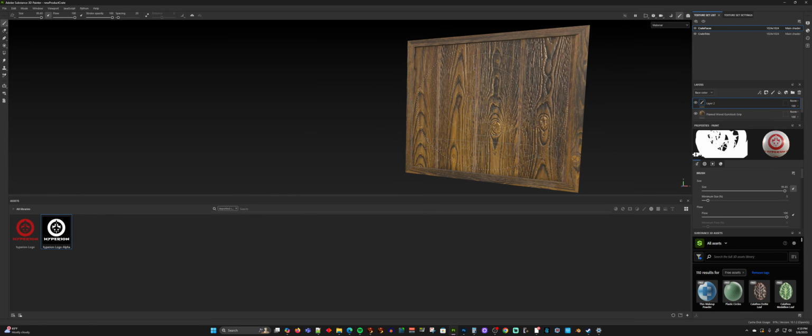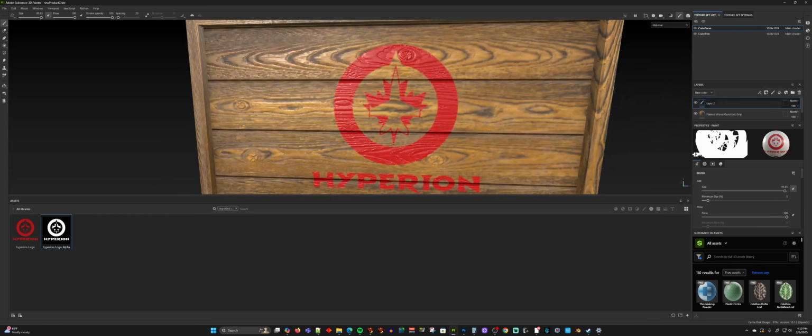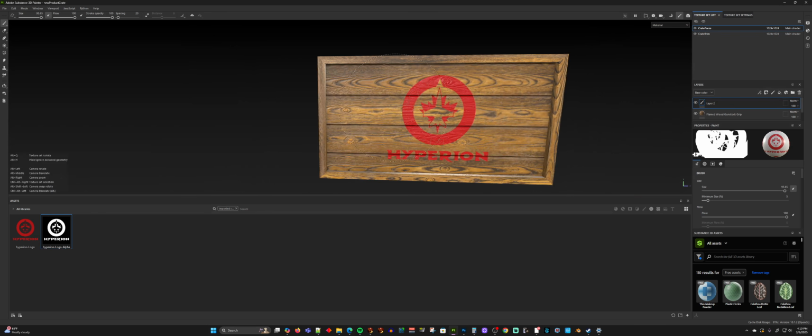About right there, and hit one-time click. Okay, so there it is. We now have our logo with the stamp on it, and that's how easy it is. It's so super simple.